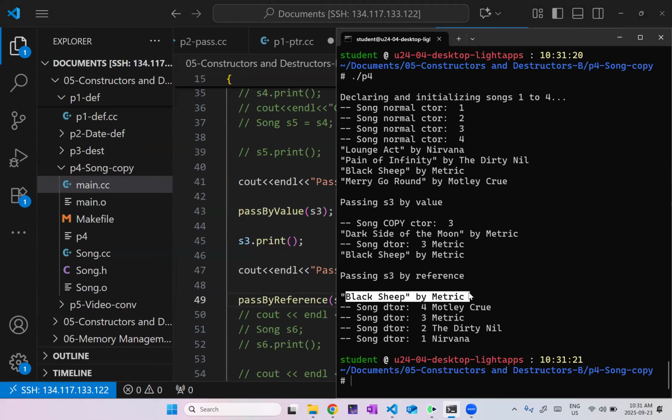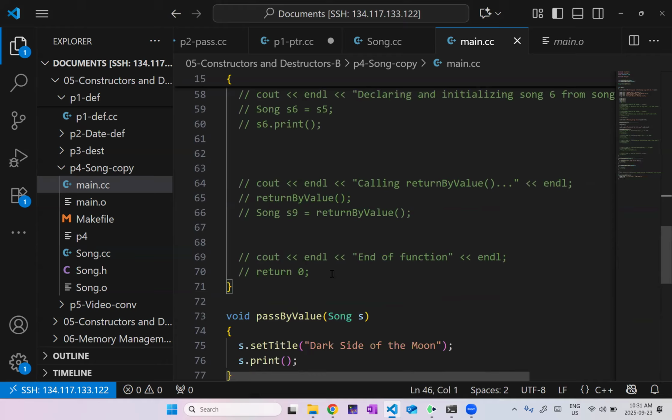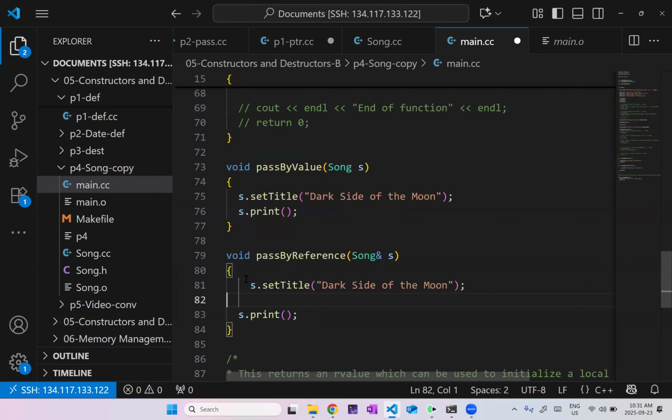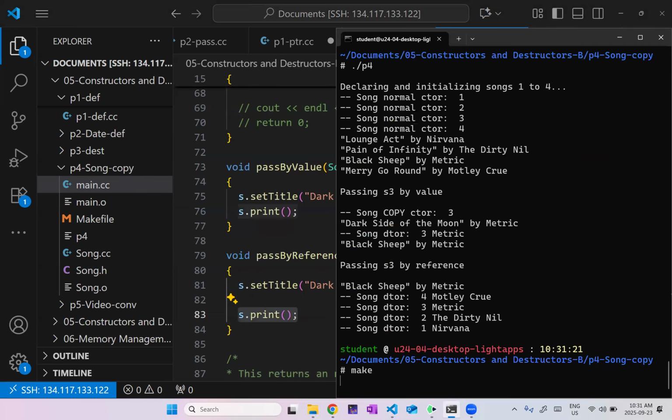It will get saved because it's by reference. Exactly. So if I did this same thing, when it gets printed again, it'll print once here and then once when we return, and they will both say Dark Side of the Moon.